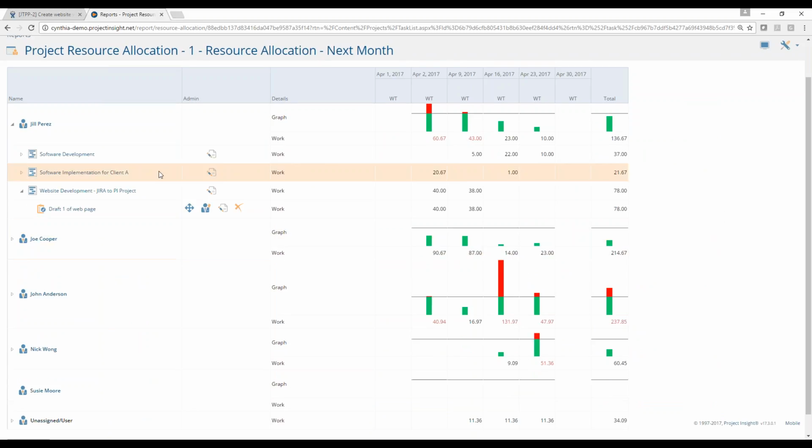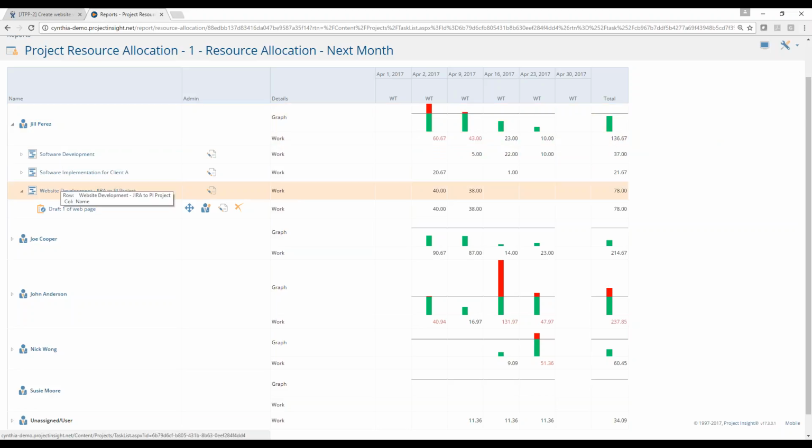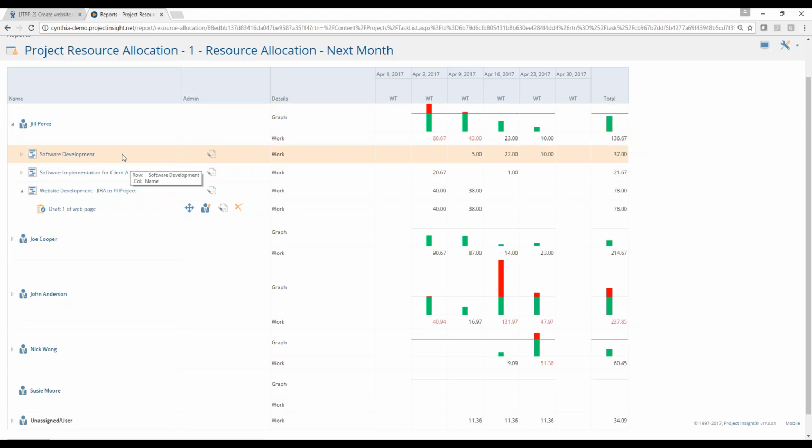What you have here is all of your resources, all of the people on your team on the left, and the timeline you've chosen on the top. I'm looking at next month. WT means week total. I'm looking at Jill's schedule here. You can see that green means she's okay, and red means she's overbooked. The black line is expressing her threshold. You can hover over that to see she's available 40 hours that week, but she's actually booked for 60 odd hours. Underneath her name are the projects that fall into that time period. We're seeing software development, software implementation, and then this is the project that originated in JIRA.